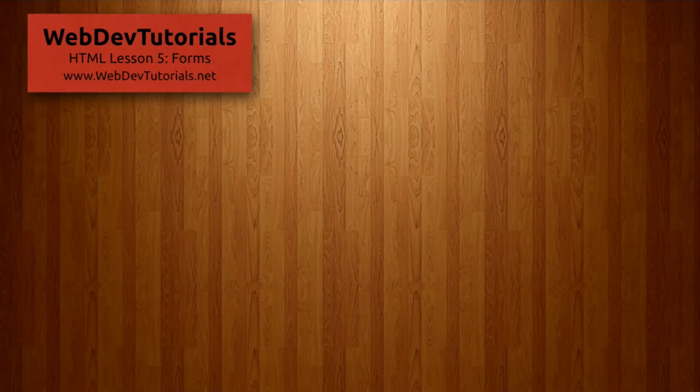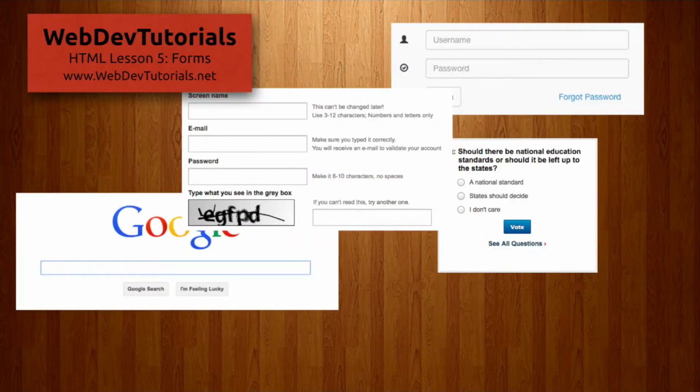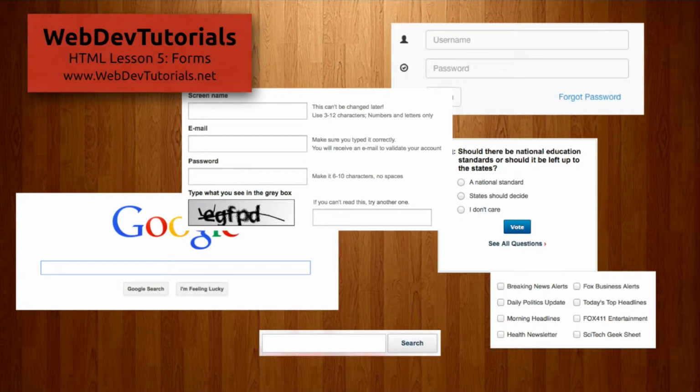Up until now, your web content has been static. There hasn't been a way for the end user to input data into your site. This is where forms come in. HTML forms are used to take user input. For example, they can be used to sign into an account, as you did when you visited WebDevTutorials. They can also be used to search for something on a website, or they can be used to change the content of the site. Most websites use forms.